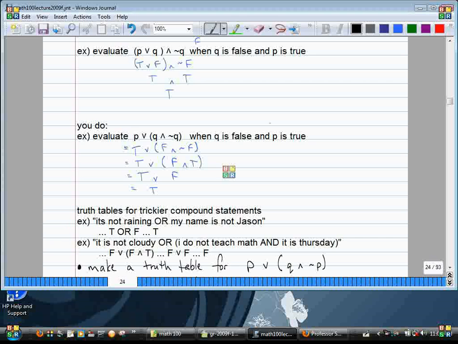So when you make a truth table for a tricky statement like this, you're going to have to build up the pieces. So once we know the value of P and we know the value of Q, what other values are we going to need to know in order to figure out the value of this? We're going to need not P, as Kane said. And what else are we going to need? Not Q. Do we need not Q? Not for this one. We need Q and not P.